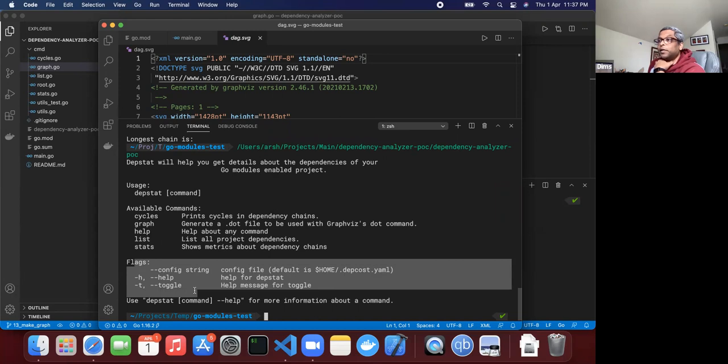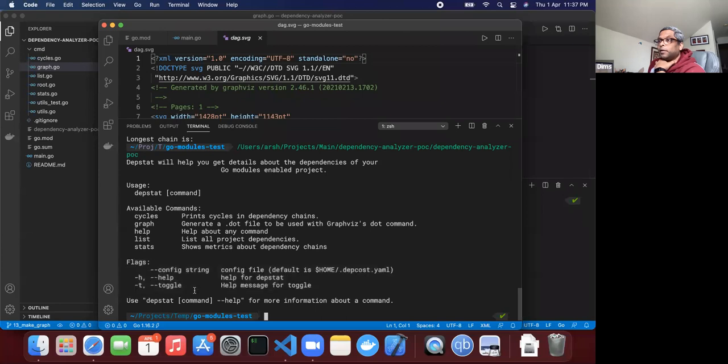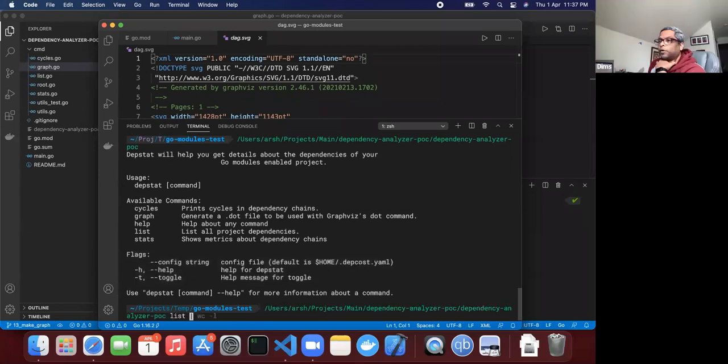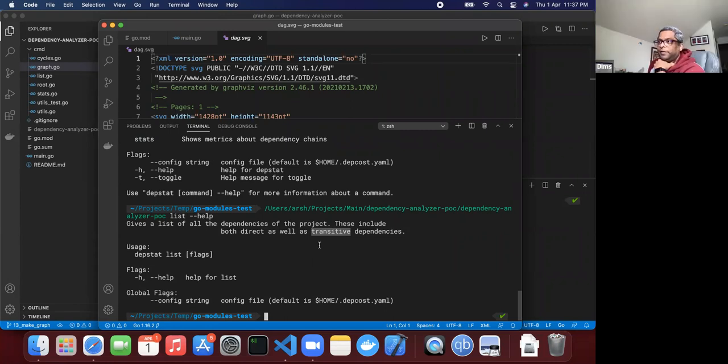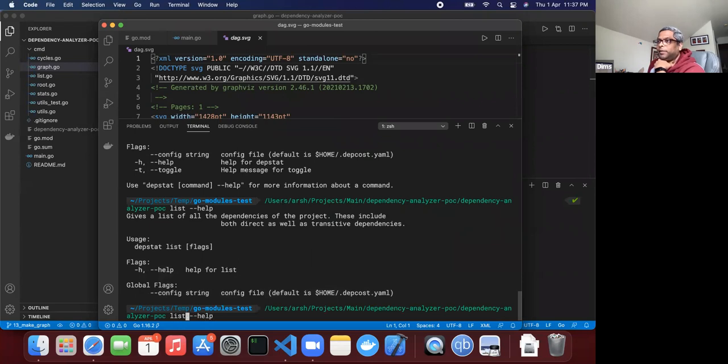So do the help for individual commands work? Yeah. Show me for each one of them. I haven't formalized the text, so it gives a list of all the dependencies in the project. These include both. Would it be nice to have the definition of transitive and direct here, or would that make the message too long? I'll leave that to your discretion. All right. But mostly what I'm trying to figure out is if somebody just gets this command, how do they discover things that it can do, right? Yeah, so this is the list. Show me the others. Cycles.